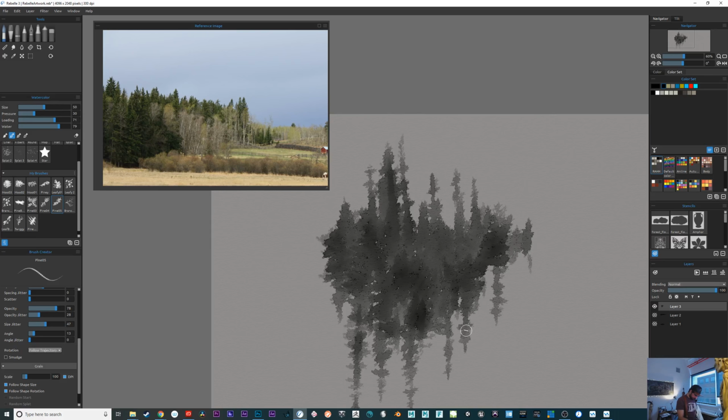Okay, let me just fix this. That's a weird tree right there. Not sure about that tree.